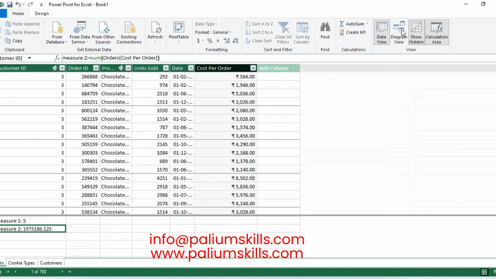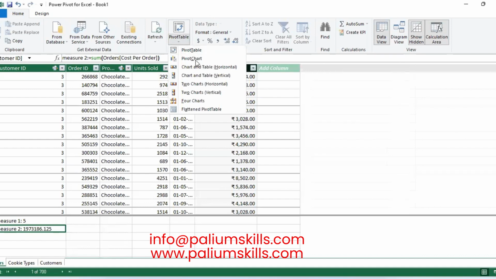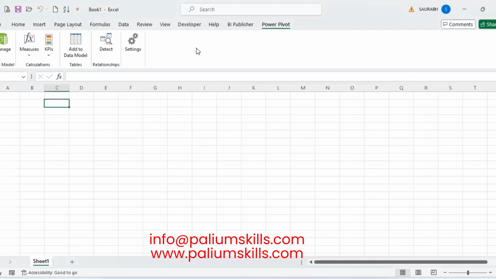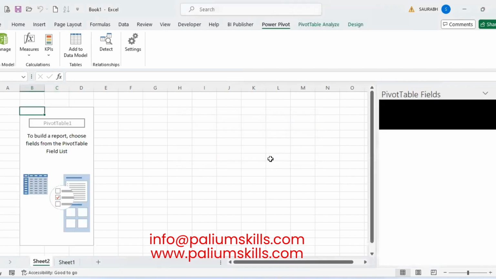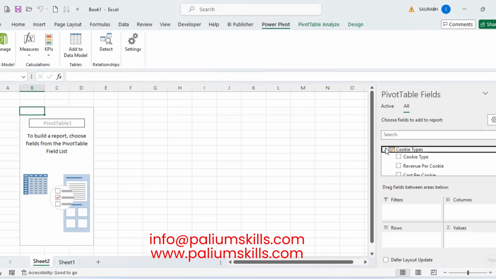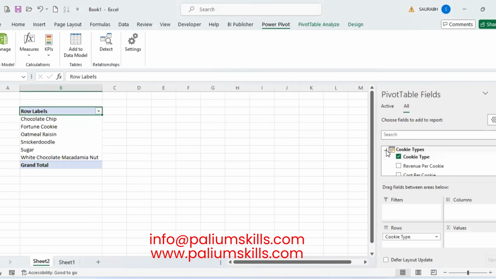Now, the good thing over here is I can directly create pivot tables from here. Suppose I want to create a pivot table. I will say in a new worksheet. And from here, I can choose my columns. Maybe cookie from one table, then orders table, I will get cost, units sold, let's say.